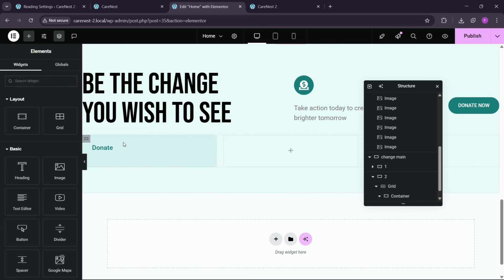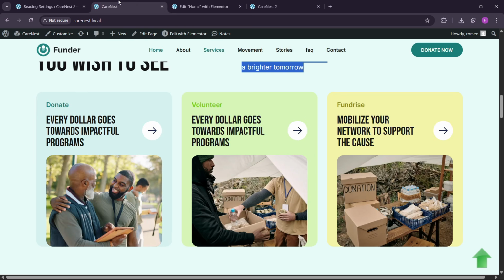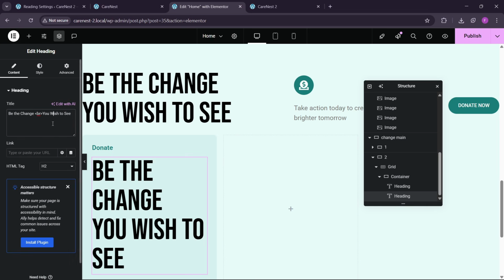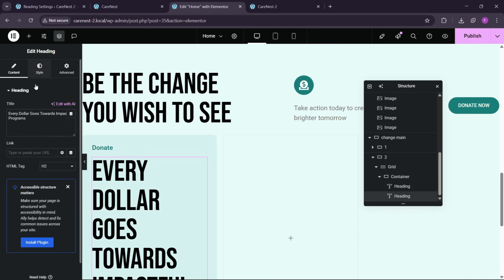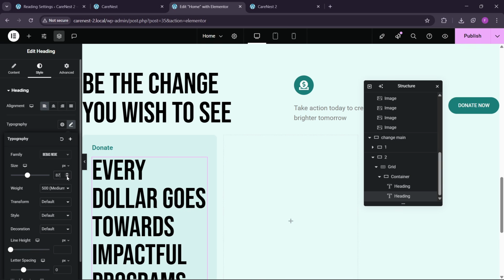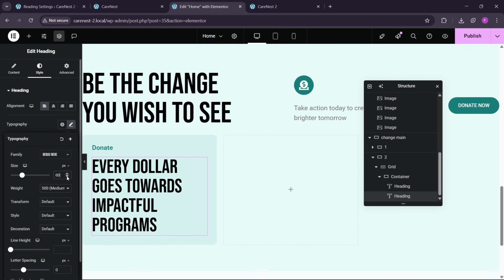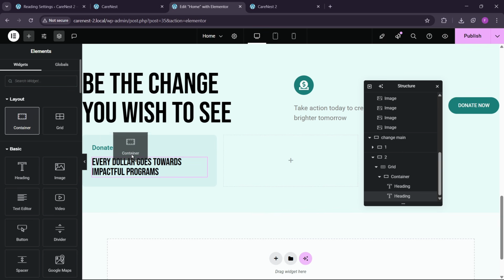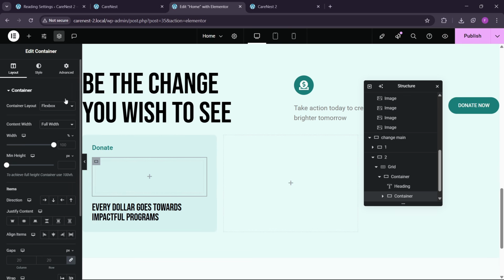Okay, and we can copy this from here and paste it here. Here we can now change this like this. So we can just increase and decrease the size of this. Okay, we can do it like that. So instead of that we have to put a container here. Let's put a container here first.